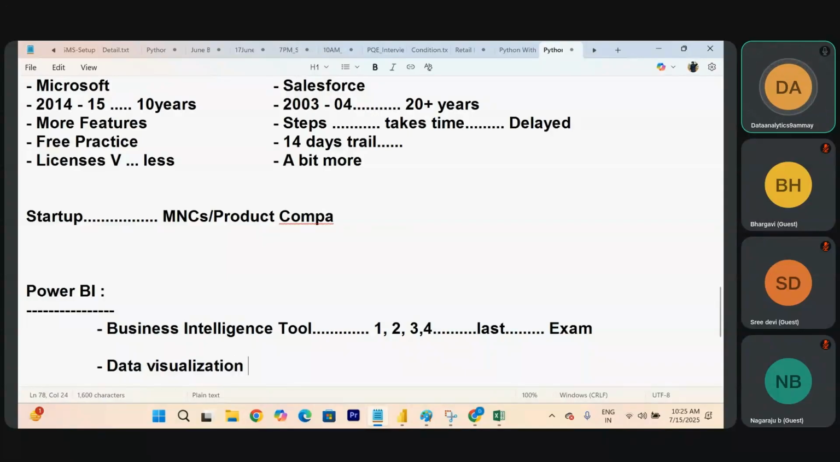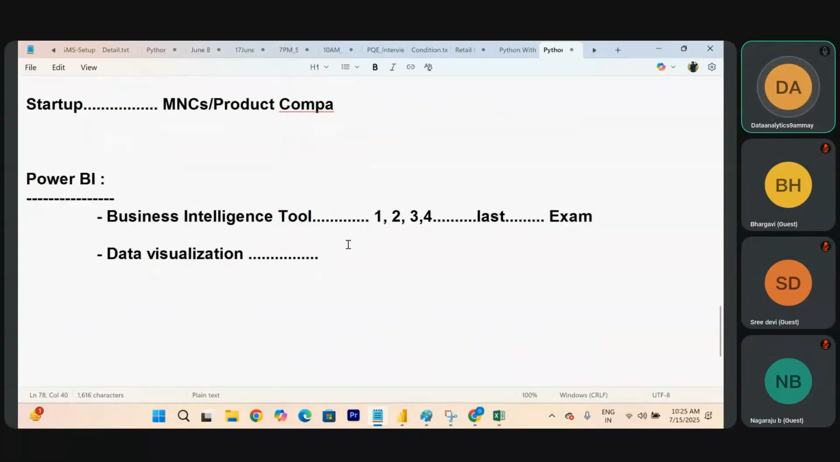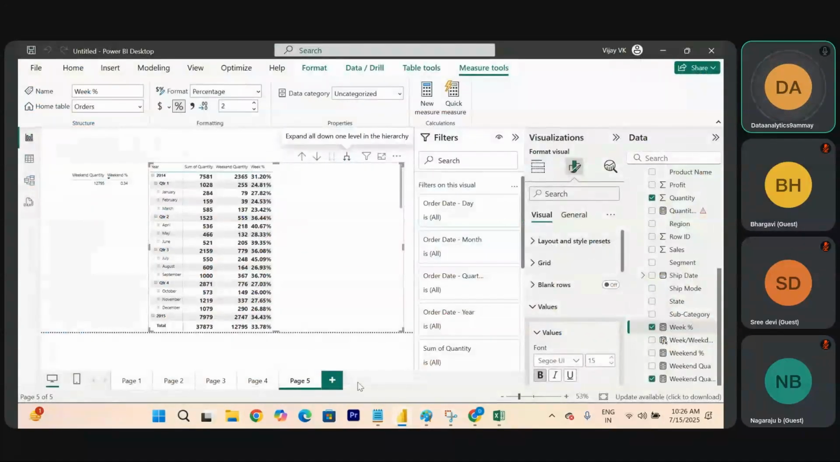Perfect. Let me explain what data visualization is, and why we call Power BI a data visualization tool. Let me open my Power BI. It's already open somewhere. So this is my Power BI user interface.